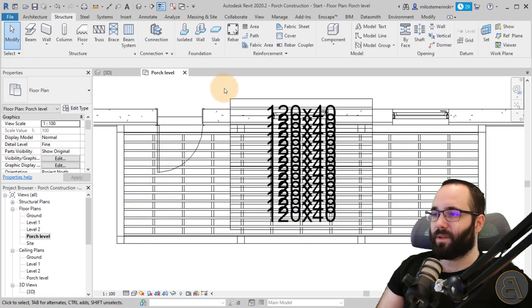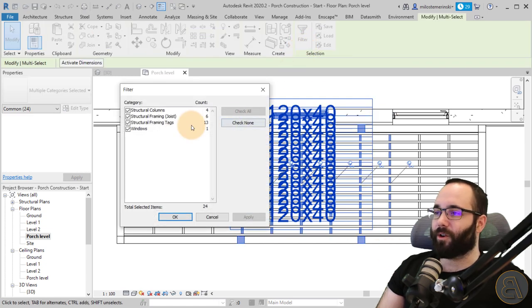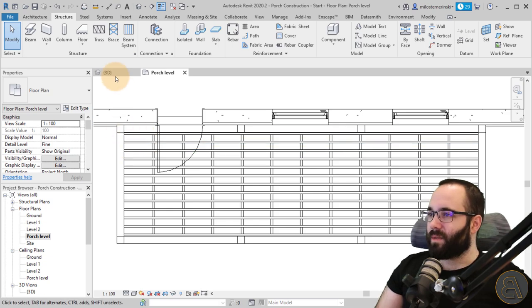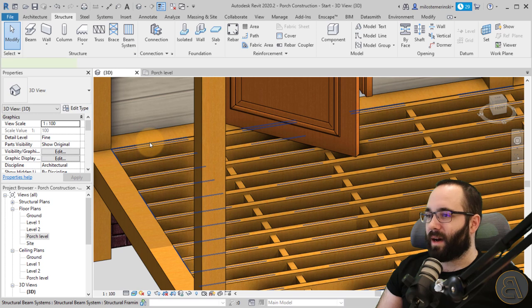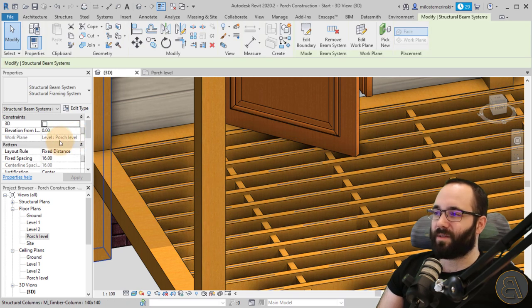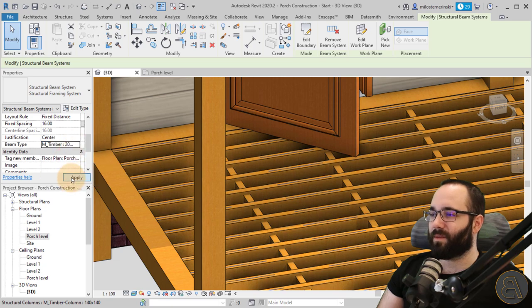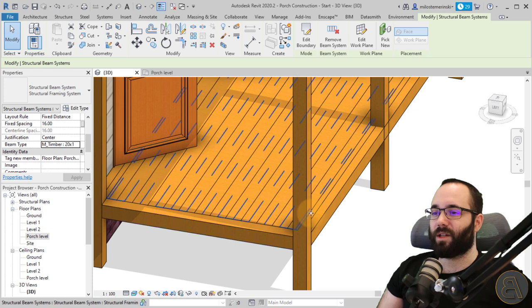Now of course, if you don't want to see the tags, just make a selection like that, go to Filter, check None, and let's get rid of the tags. Hit Delete. Perfect. Okay, we seem to have an issue here. Oh yeah, I've used the wrong beam here, so if I just go back to the beam system, I can just exchange this for the new one that we have created, hit apply, and as you can see, this is now starting to take shape.